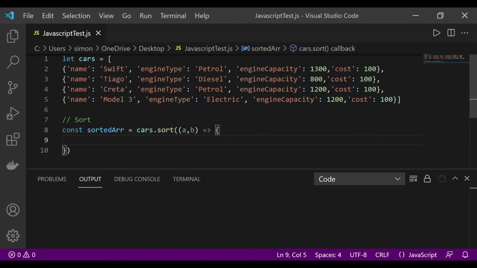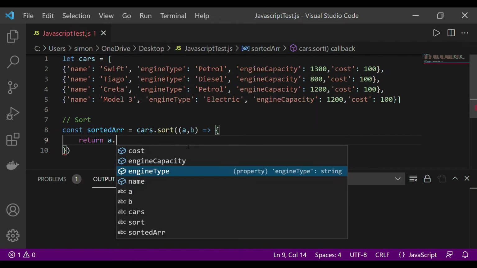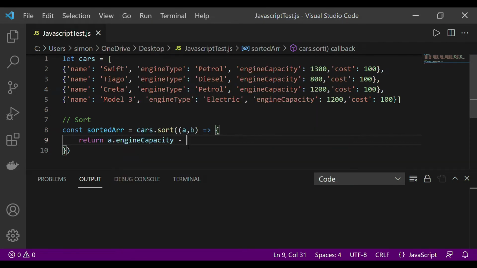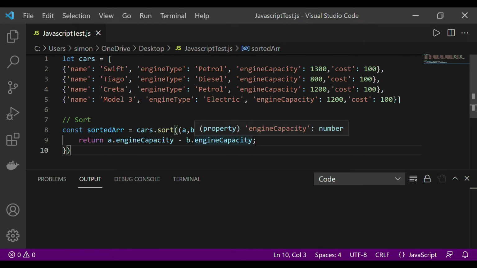Now this is a callback function which is going to return either a negative value or a positive value. Now we are comparing numbers, right? So we are comparing engine capacities. So all we can do is a.engineCapacity minus b.engineCapacity. Now if the value of the subtraction is negative, then A will be sorted before B. If the value of this subtraction is positive, B will be sorted before A. So sort looks for a negative or a positive value.